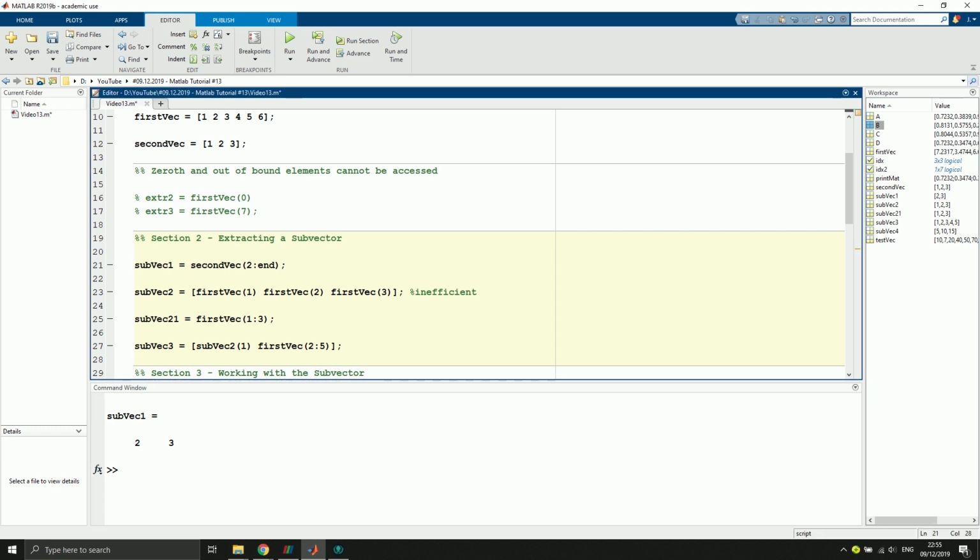We can also create a subvector by taking the first vector and taking the first, second, and third element, and then concatenating it into a new vector, which is called subvect2. It's quite inefficient, but it will look like this. Or we can be a little bit faster and say, hey, please take first vec and use the elements 1 to 3. It will give us the same, as can be seen here.